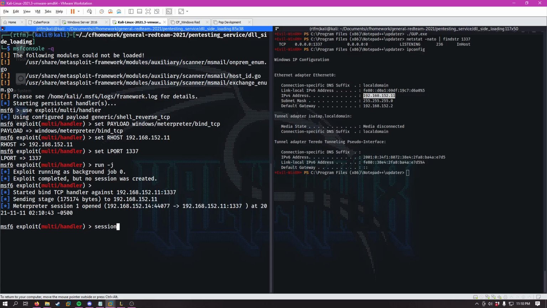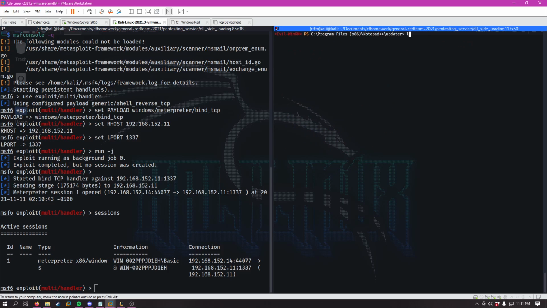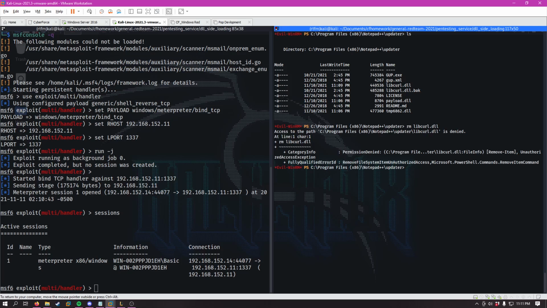And we can check our sessions by running sessions, and we see that we have Meterpreter x86 Windows executed and open. Now, because this is not an administrator user, as far as elevation of privilege, that's going to be a different thing you might have to go through, but this is how you get the initial shell. And for cleanup, it's as simple as going back into your initial shell and doing a delete on libcurl.dll.